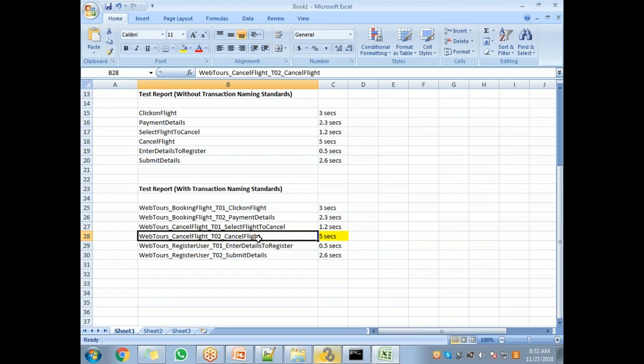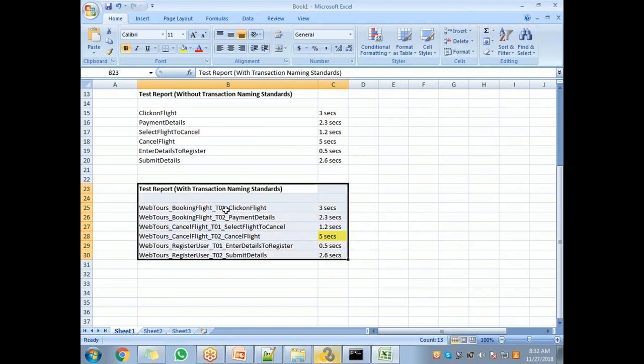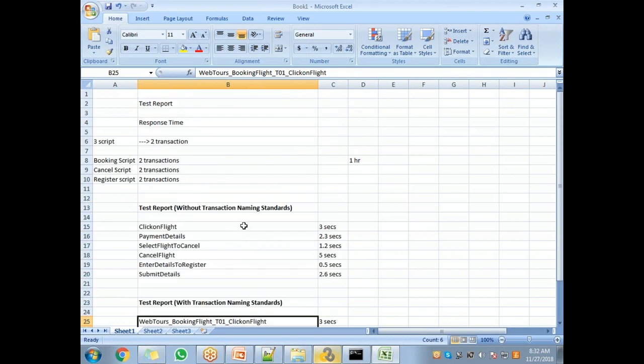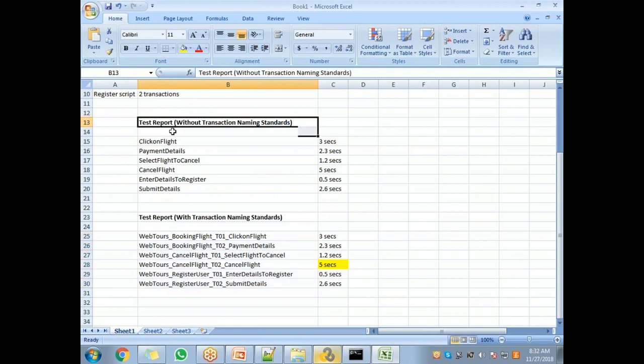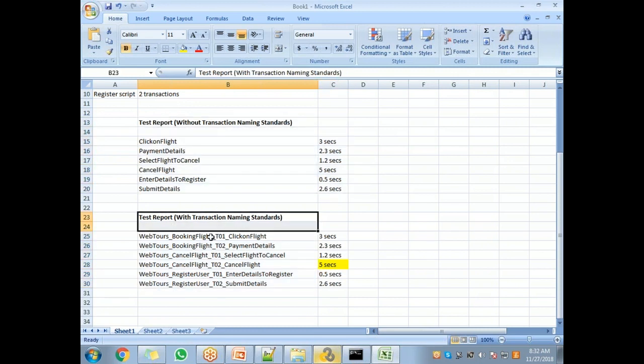It gives them complete clarity, saying that in the script cancelling flight, this is the second transaction which is having the issue. So let me see what it is. Okay, so this is why it is so imperative to follow the naming standards. Are we clear, all of you guys? And it also gives you a ballpark idea of how the end report looks.